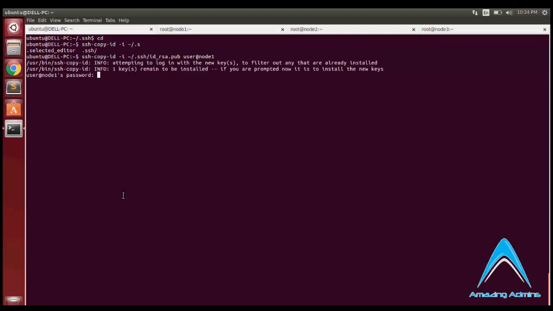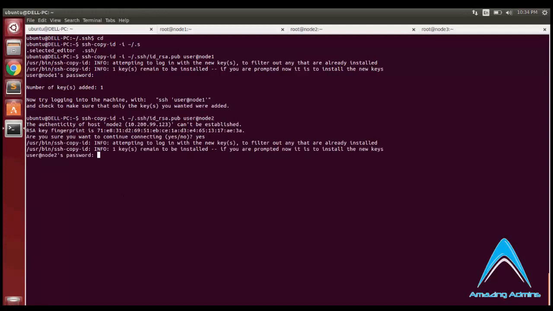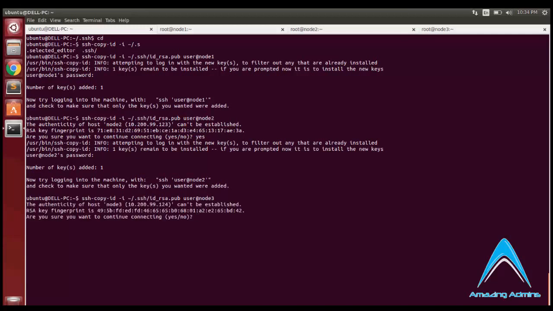Now it asks me for the password. I type in the password of node 1, and as you see, the key has been copied. Similarly, I'm doing it for node 2 also. And parallelly, I'll be doing it for node 3 too.